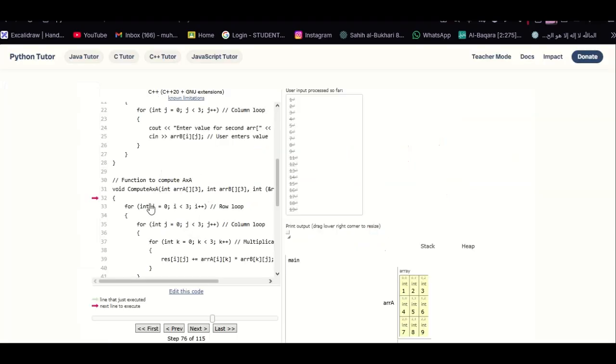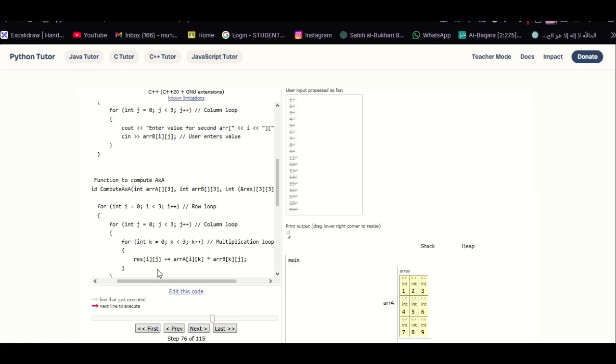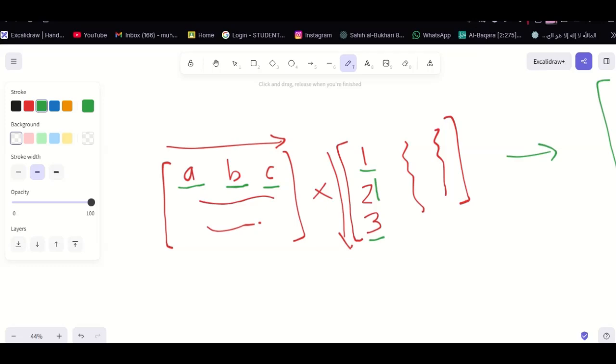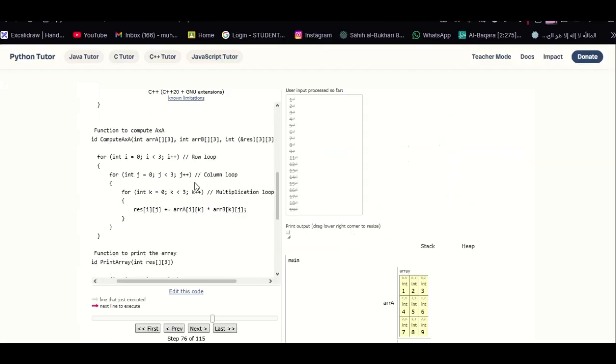So we get the row, we get the column, then we multiply. We take the first row, first element, and multiply it with the first column, first element. Okay, that's showing the code now.